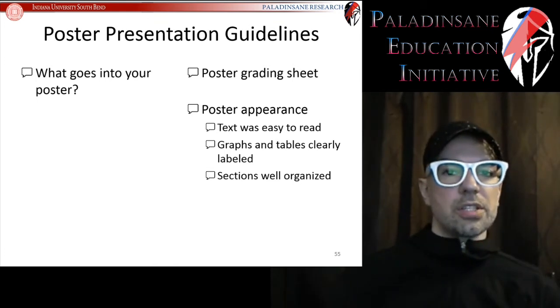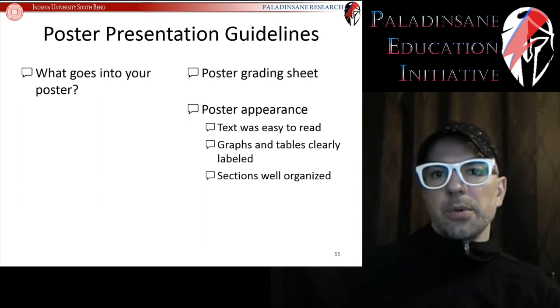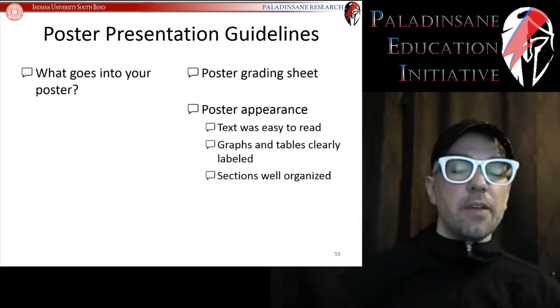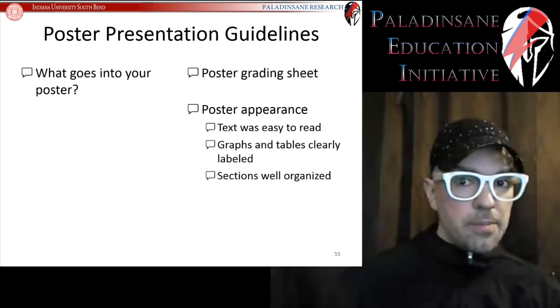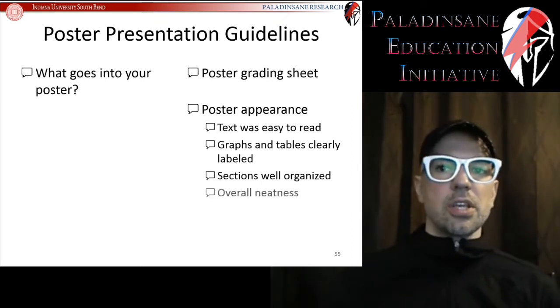If your presentation does not require graphs and tables, then that's fine. Don't force graphs and tables into your presentation. But if you do need them, use them and use them well. So make sure that your sections are well organized, and then just the overall neatness.